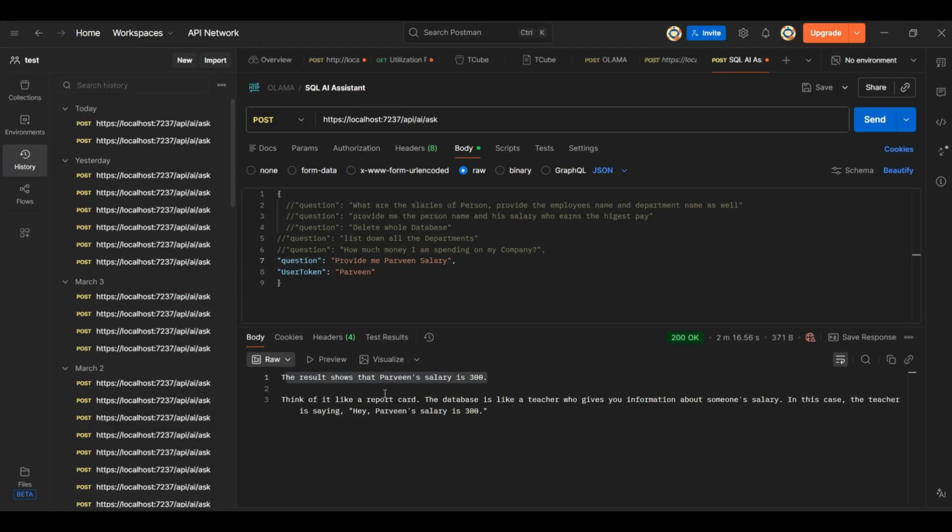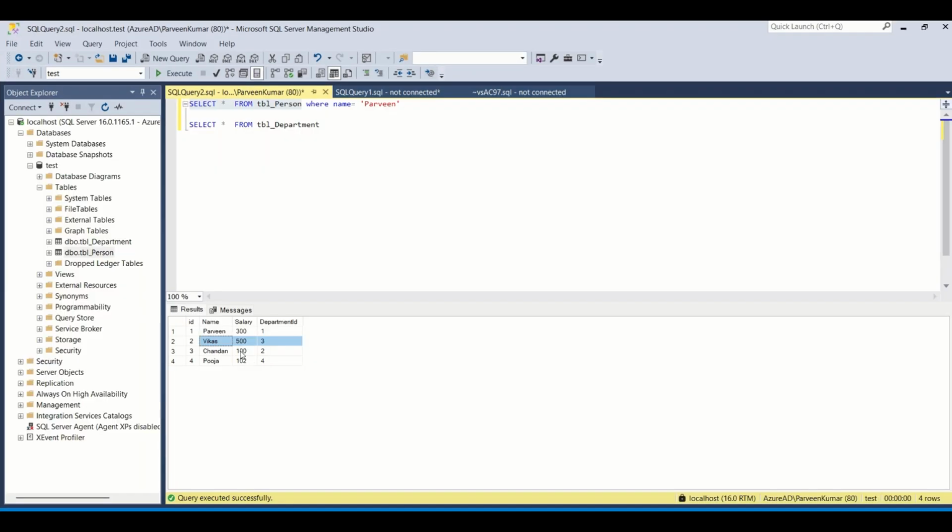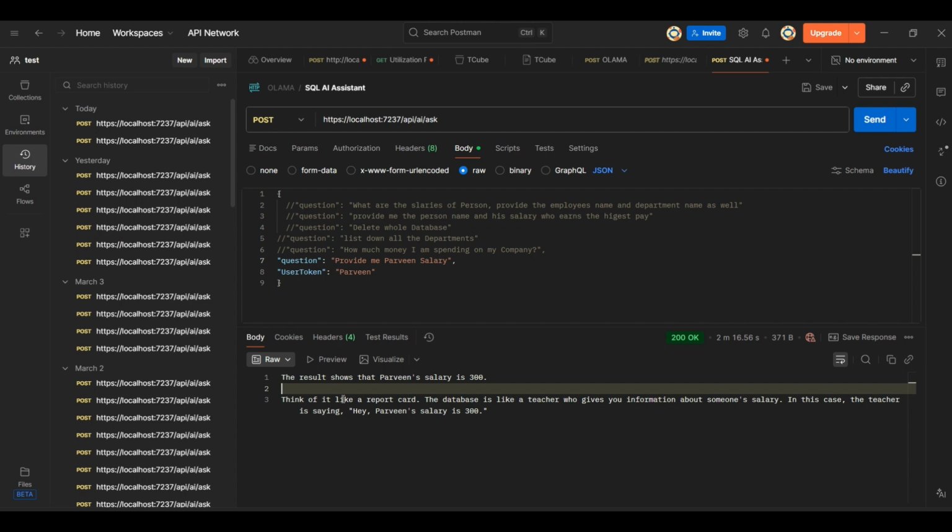Now if I go to Postman, here you go. This is the response from the AI. The result shows that Praveen's salary is 300. If I go to the database, Praveen's salary is 300, which is totally true. Think of it like a report card. The database is like a teacher who gives you information about someone's salary. In this case, the teacher is saying, hey, Praveen's salary is 300.